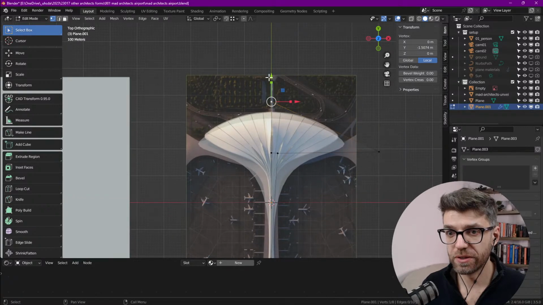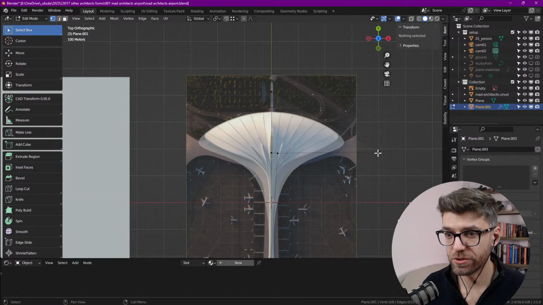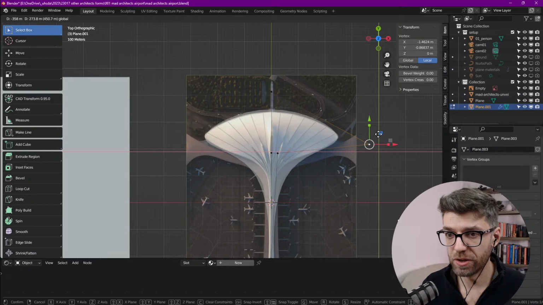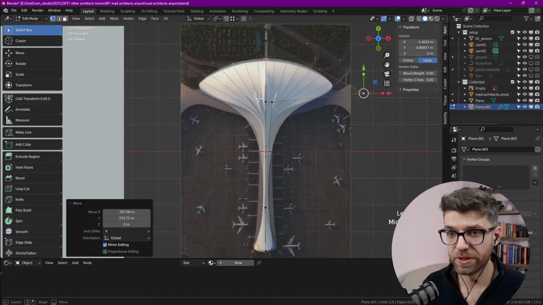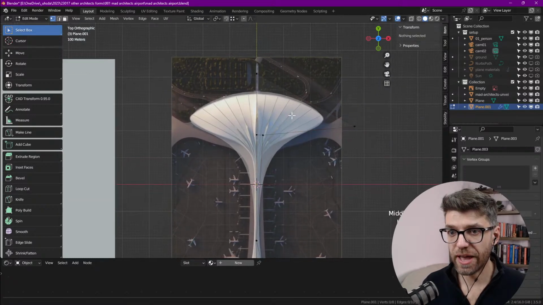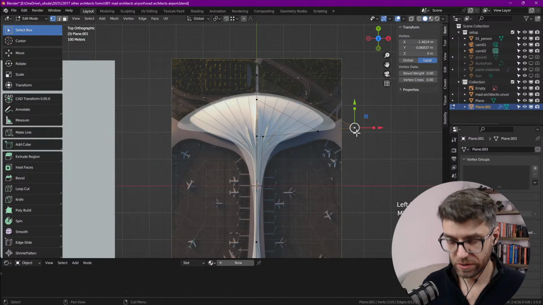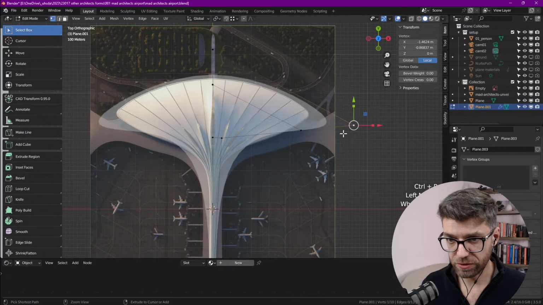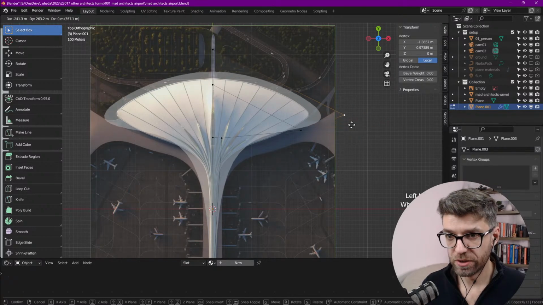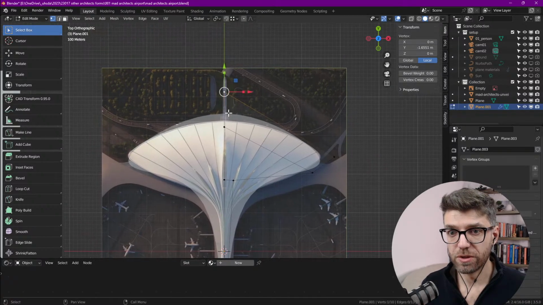All right, so now we have our image sorted out and a little bit with better visibility. I'm going to start adding a few more loop cuts. So Control R and starting to get this shape to be in the right position.